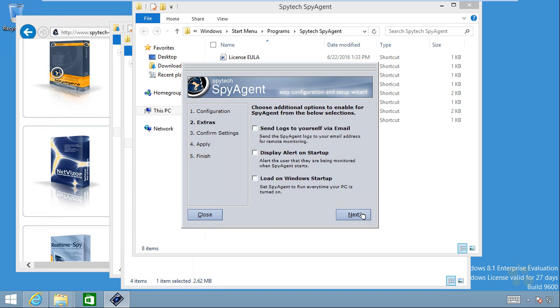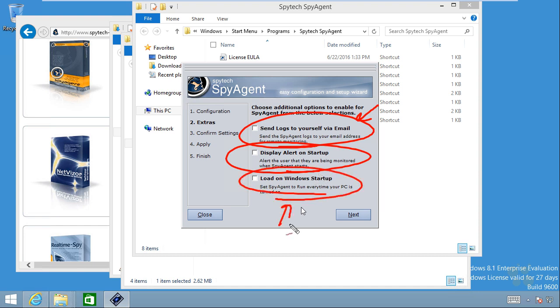Click on next. Some of the options in the setup include the ability to send logs to yourself via email. We could display an alert on startup indicating that the spy agent is running. We can also specify that this agent, the spy agent, should run every time the computer is started.